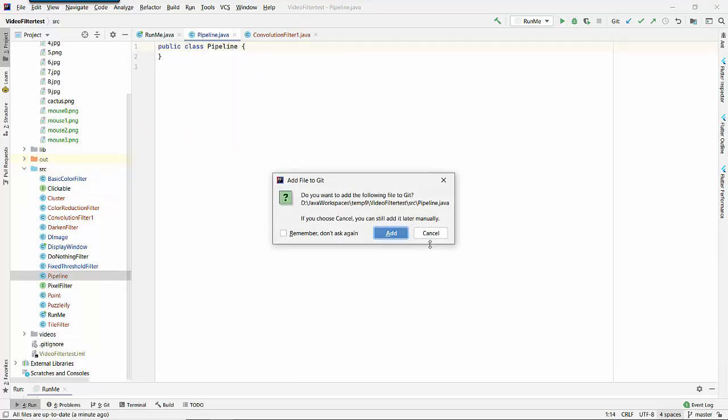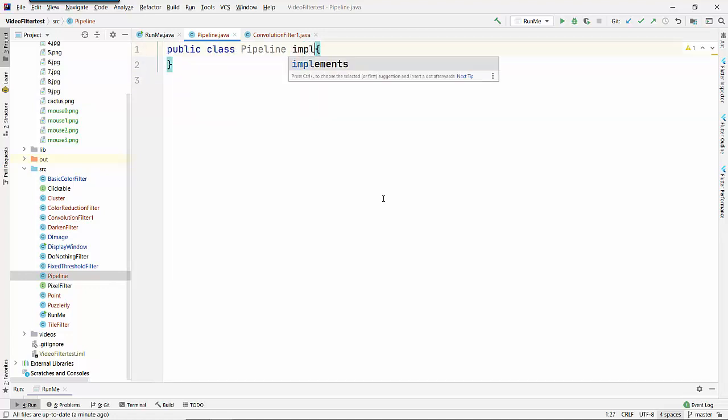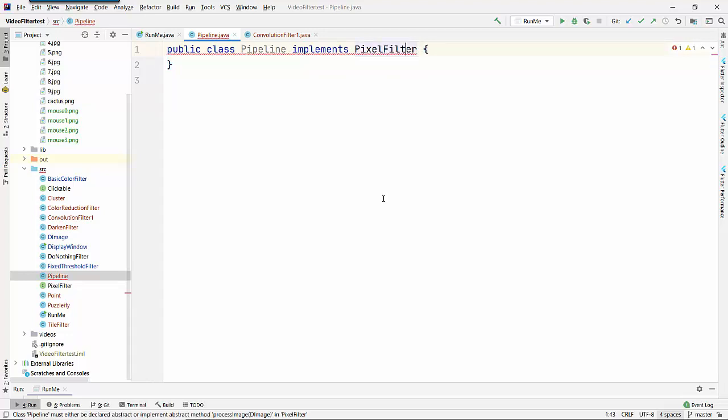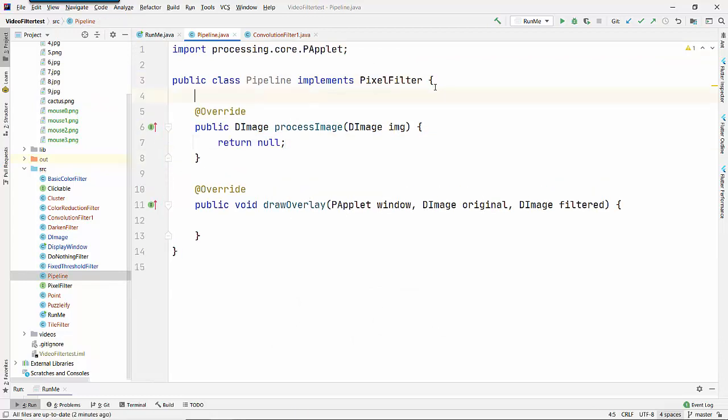You might want to name your pipeline after the specific goal that your pipeline has. But I'm just going to show you how you can set up a bunch of existing filters to go end to end. So just like the other ones, this is going to implement pixel filter. And that means that we have to implement the interface methods, process image, and draw overlay. So here's the idea.